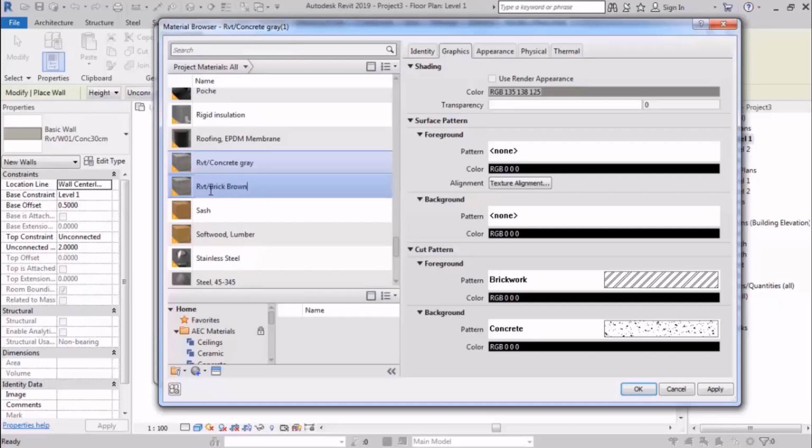Let me tell you a point. While naming the materials, do not write the thickness. Don't write, for example, a 20 centimeter brick, because we want to, for example, use the same material for a 30 centimeter wall. You can write the sizes of the brick itself, but you cannot write the thickness of that wall we want to design. This is just material. So keep this in your mind, not to write the thickness in the name of the material. So it was RVT brick brown.